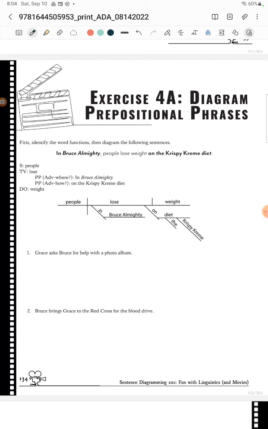This video is about exercise 4a, in which we are going to identify word function and then diagram all of the things. So our focus is prepositional phrases, but we're here, so we're going to do all of it. So we start at the beginning.